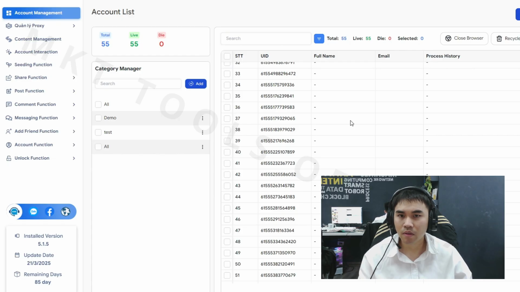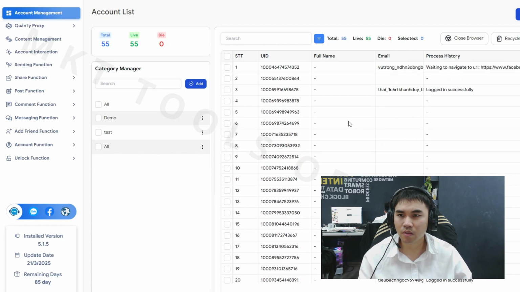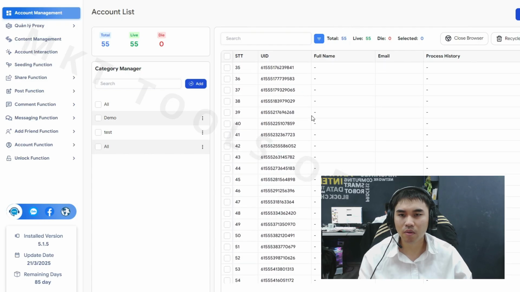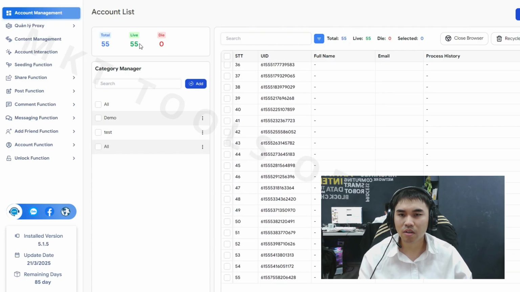That's how I use the MKT Care software tool to help me manage thousands of Facebook accounts at the same time. The first interface is the account management section. This section helps us manage all the accounts we own. As you can see on the screen here, I own 1,459 Facebook accounts.